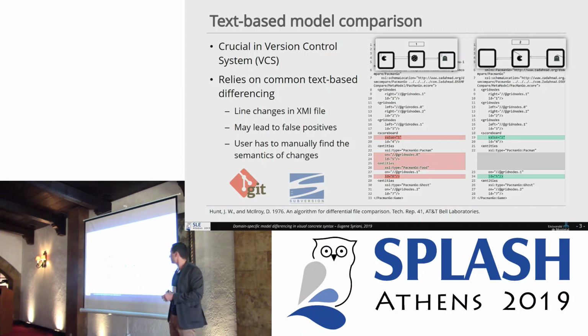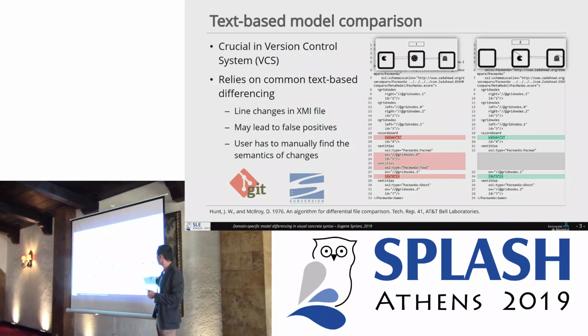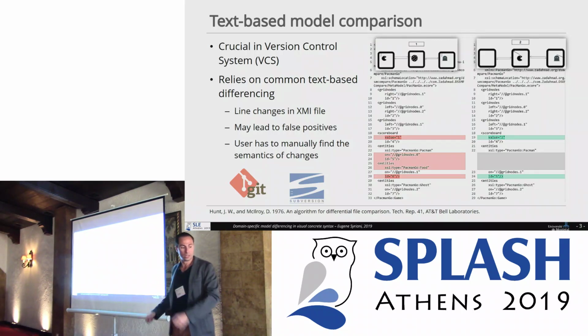But maybe this is actually even better. We can go one step further and give more semantic meaning by just saying, I don't want to know exactly what has been deleted, what has been created. I just want to know semantically what happened. So I just want to report that the Pac-Man has moved to the right, and the Pac-Man ate the food, and that the score value has changed. That's the only thing I need to know from a domain-specific point of view. And so that's what we try to do. So that's the DSM compare approach that we propose here.